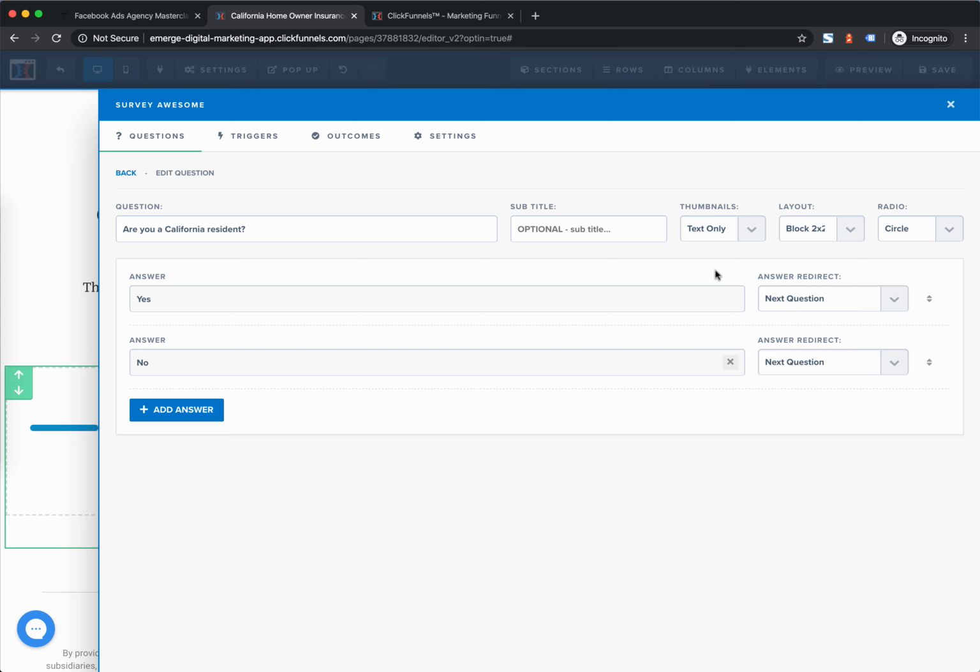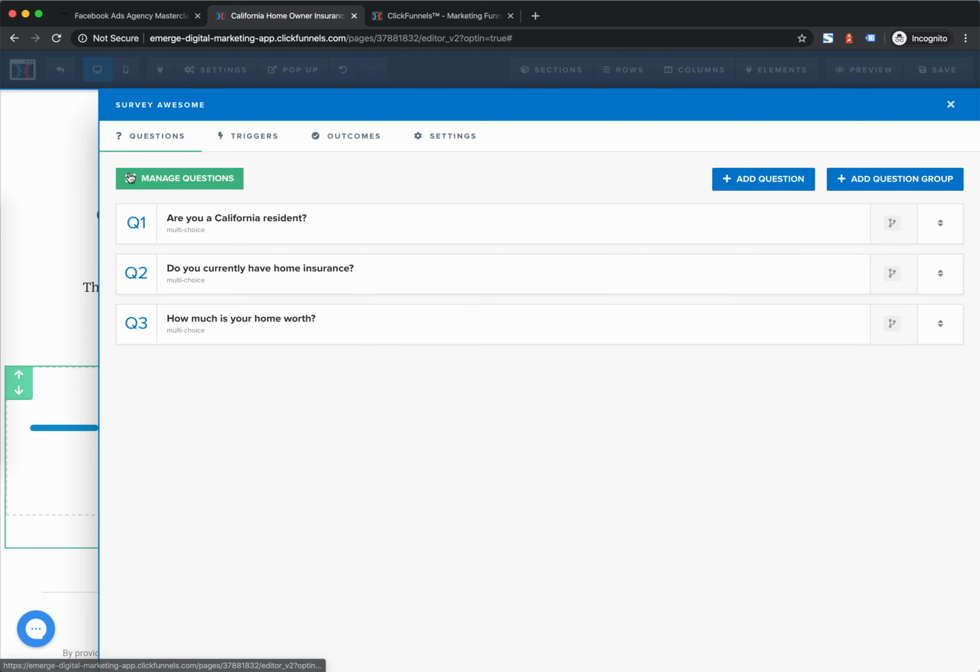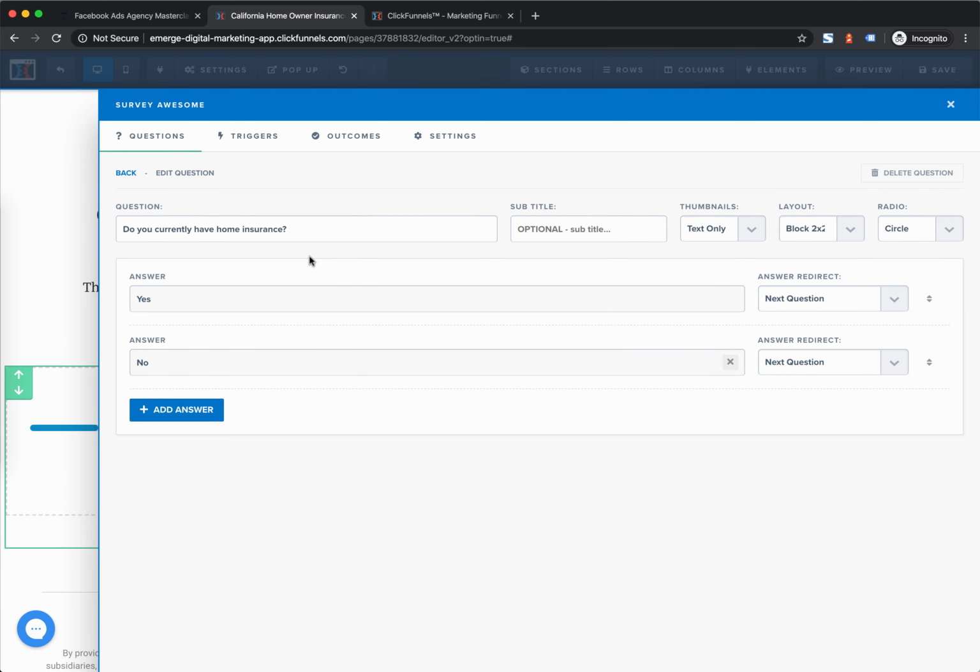But what I've done in this specific funnel is the goal here is just getting them to say yes, yes, yes, yes, I am a California resident, right? We'll click back here. The next question, do you currently have home insurance? Now, most people that have homes do, but they might not, but it's fine. We're just getting them to say, yes, you qualify, right? So if you're selling home insurance, then maybe they're buying a home right now and they're just looking for insurance, right? So either way, they're probably going to qualify.